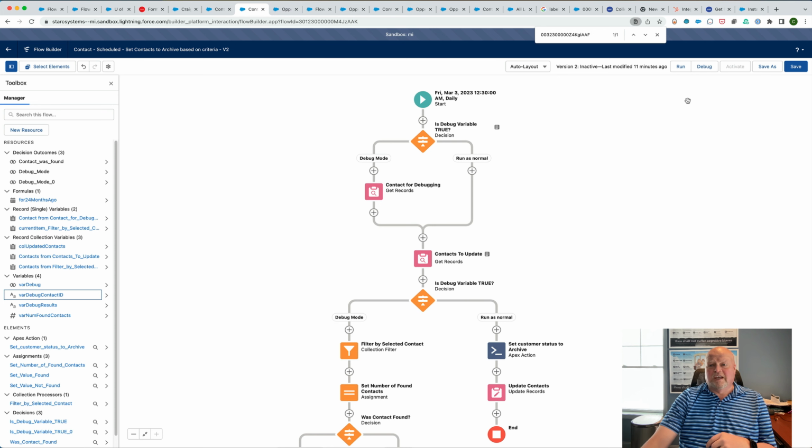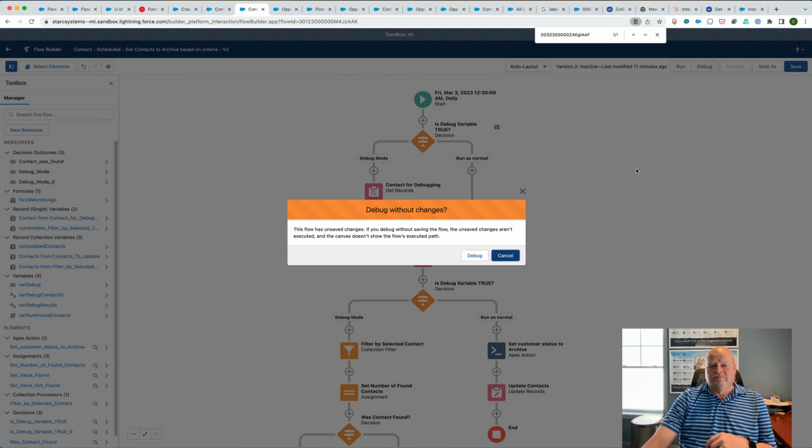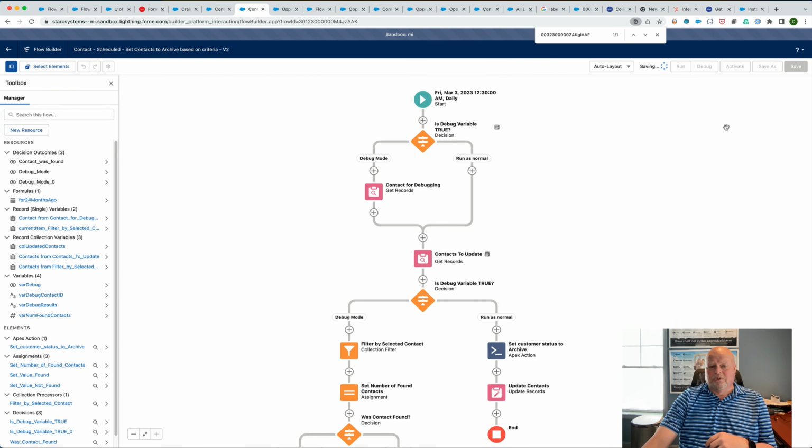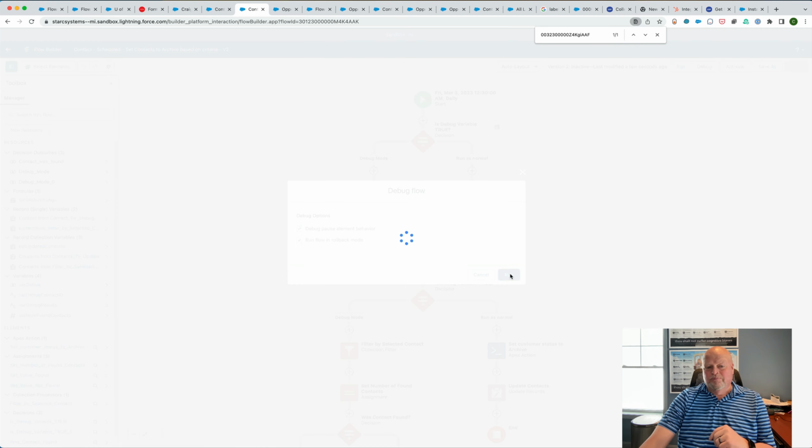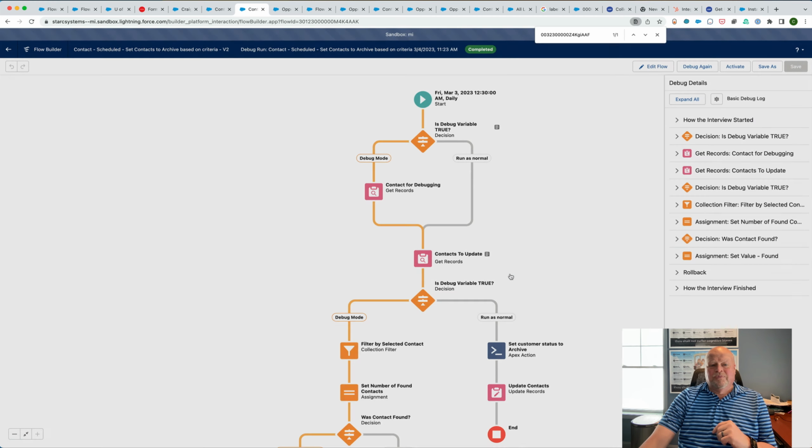I'll go over the exact flow functions here in a second. The flow has unsaved changes. Well, let's save them. I don't know what those unsaved changes are, but let's save it anyway. And then I will hit debug. Now, you get debug, pause, and run and rollback. We're not updating any records with this, but I always say hit run and rollback just to be safe. And let her go. Let's see what we got.